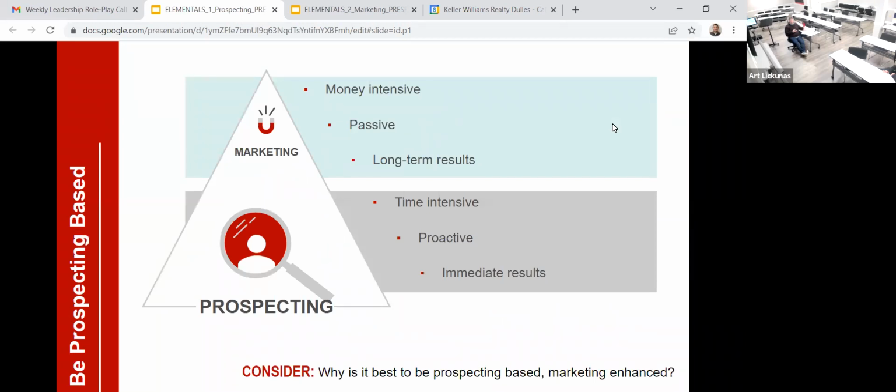So we're going to be talking about prospecting. Marketing is money intensive, passive, does provide long-term results. Your prospecting is your time intensive, proactive, immediate results. What would an example be of marketing where you have that passive, long-term results? Any thoughts? And it costs money.